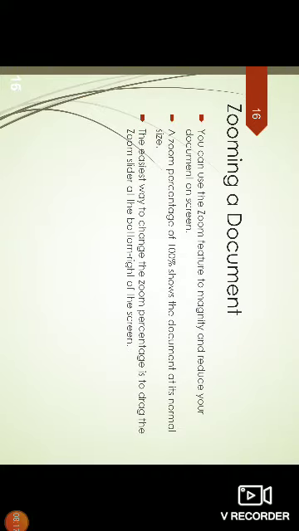So next is zooming a document. You can use the zoom feature to magnify and reduce your document on screen. A zoom percentage of 100% shows the document at its normal size. The easiest way to change the zoom percentage is to drag the zoom slider at the bottom right of the screen.